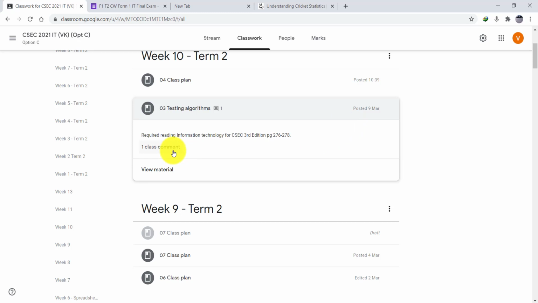So definitely for the next class, please read this material, Information Technology for CSEC, 3rd edition, pages 276 to 278. Excellent textbook. I can't thank Howard Campbell enough for writing it. This textbook is really making my life a little easier. The only thing you have to do is actually read it, so we can go through the material and see how I'm going to approach implementing my trace table using Flowgorithm.